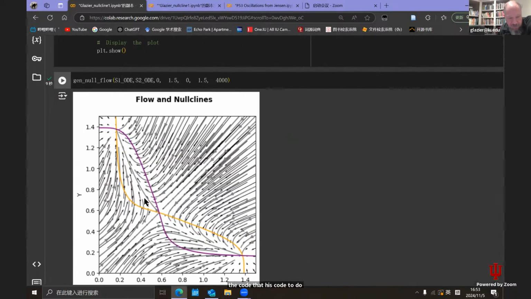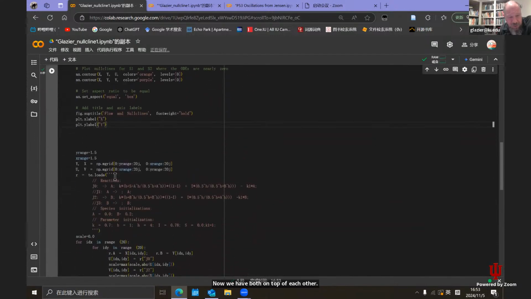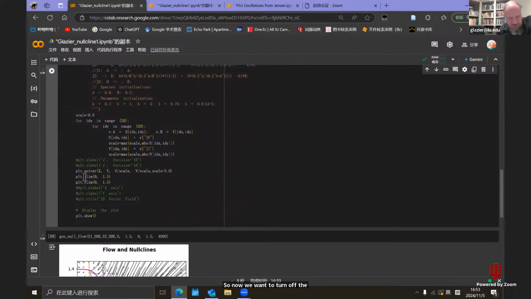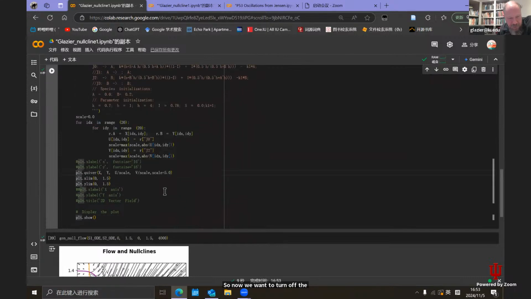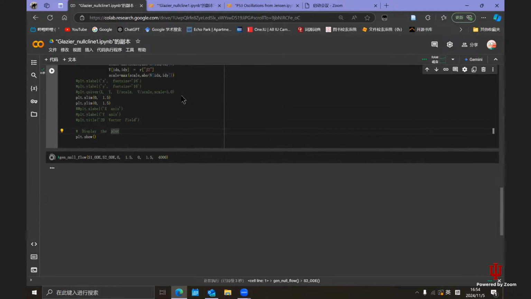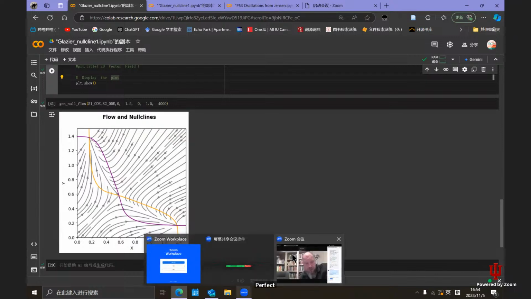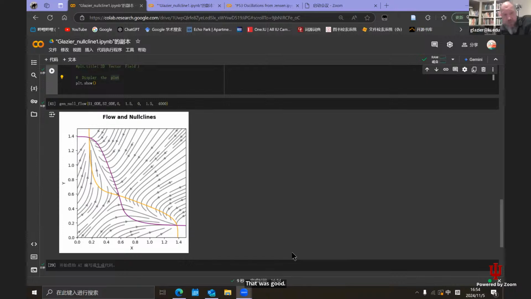Now we have both on top of each other. So now we want to turn off the vector plot. Just comment out this line. That's perfect. Good. Okay, so now you can get both. Perfect. All right. Thank you.